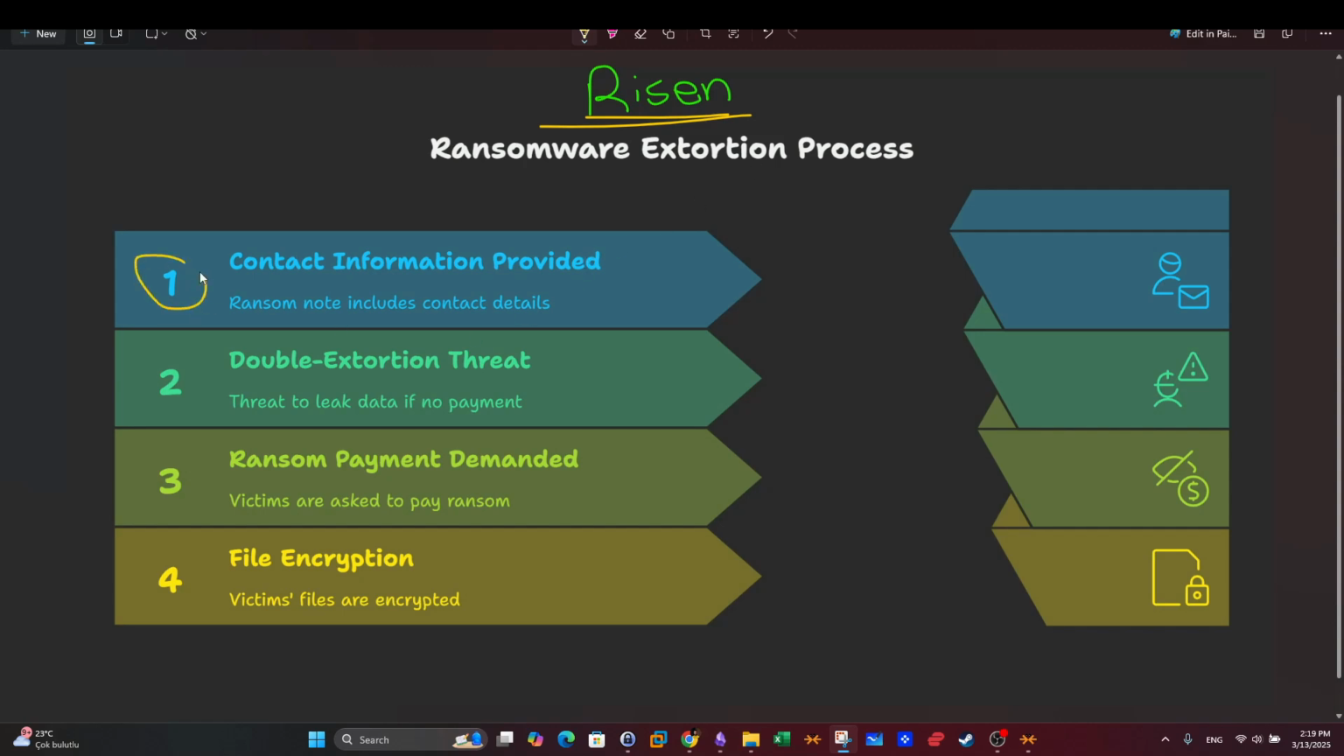The first step, when it infects the system and encrypts it, is that it provides you with a small note. The note includes the contact details of the attacker. As we all know, it doesn't include a phone number or an email address. It includes the only thing meaningful to the attacker, which is the Bitcoin address, in order for you to send the money to the attacker.